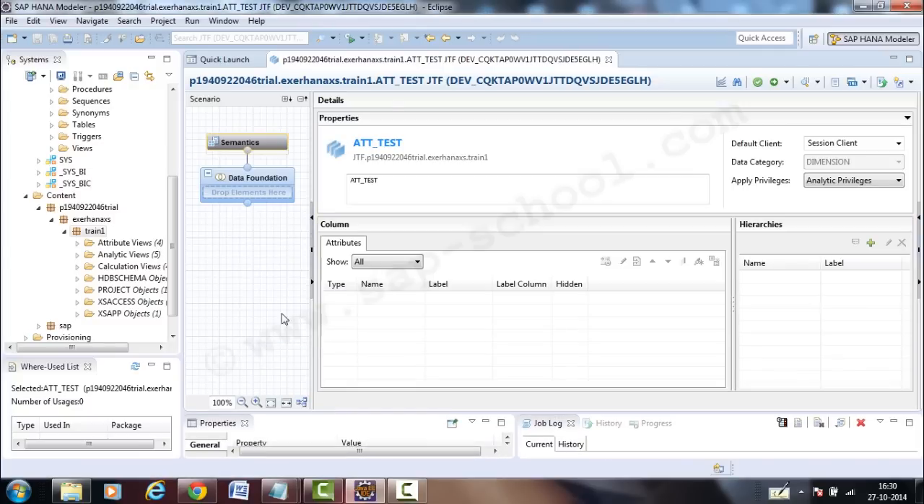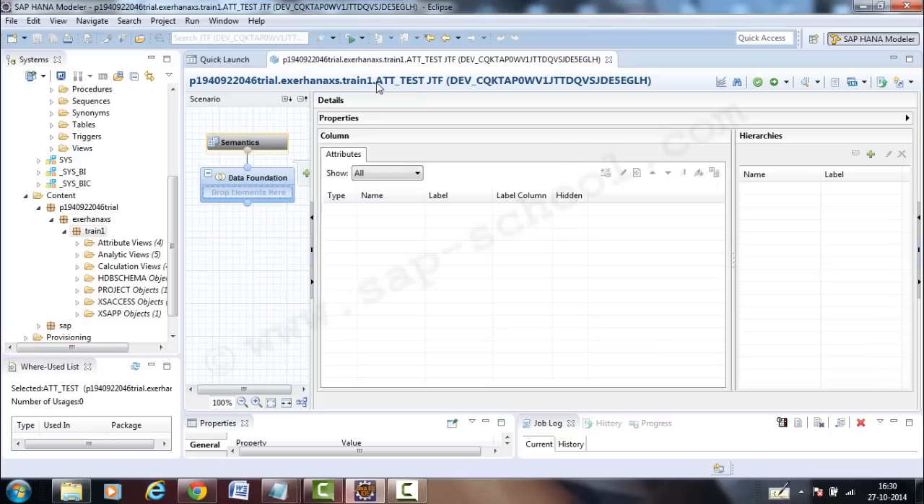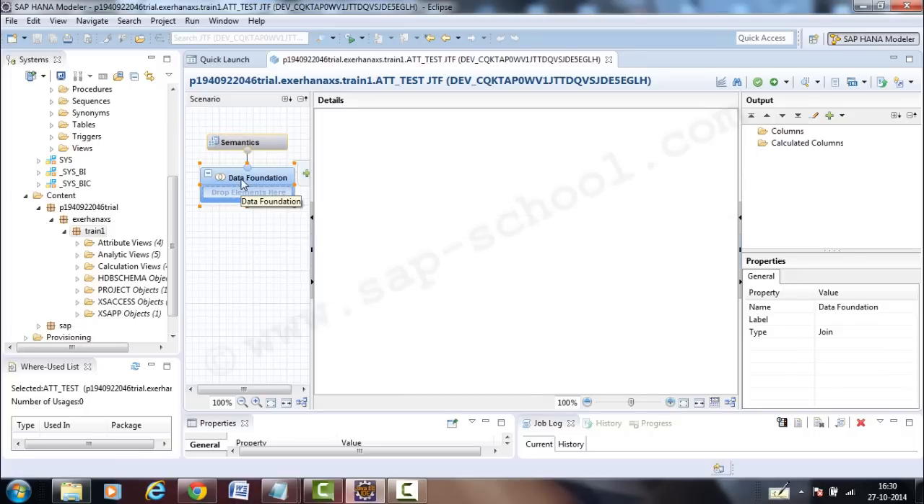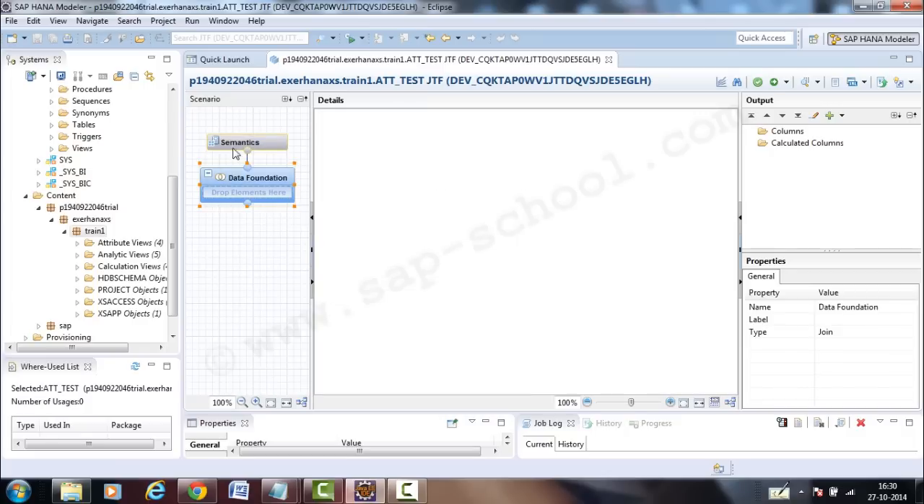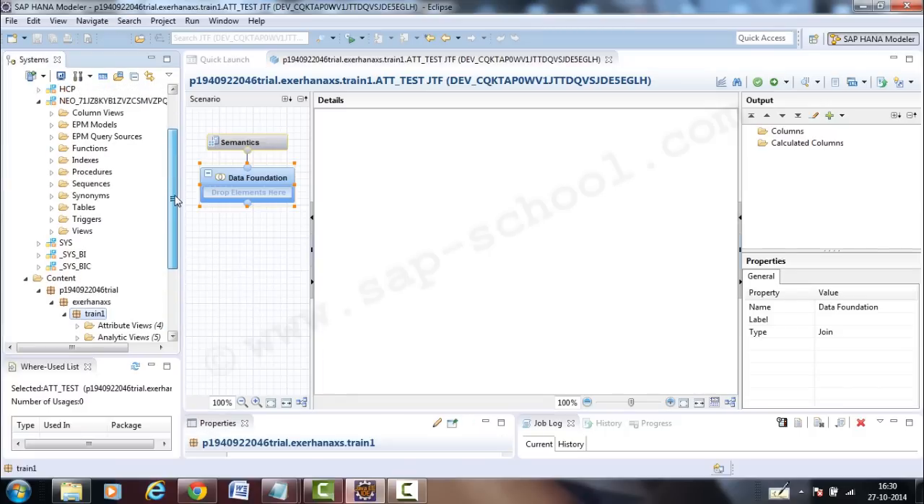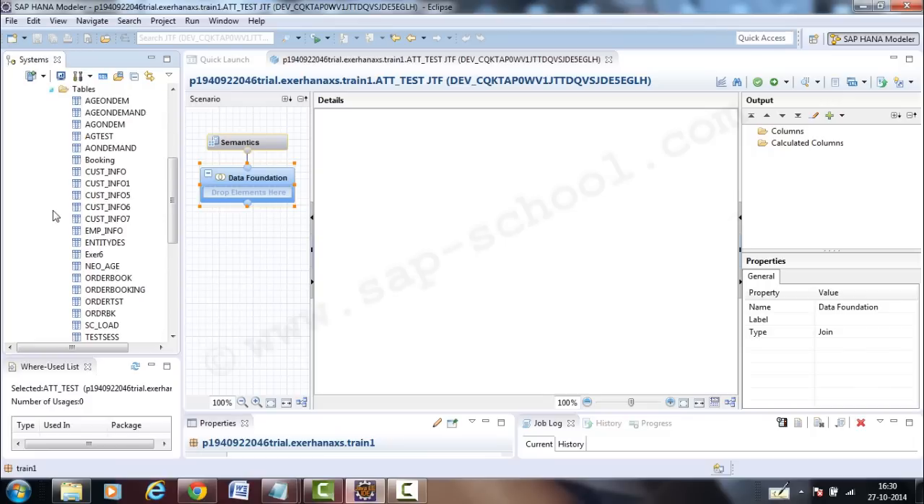As you can see, it has opened up an editor where I have my scenario workspace here, I have the properties here, and I have the details pane here. You can see that there are two sections for my attribute view: one is the data foundation and the other one is the semantics. In the data foundation is where I add my tables, which are supposed to be part of my view. So I'm going to go to my schema here, and under my tables, I'm going to drag in order booking.